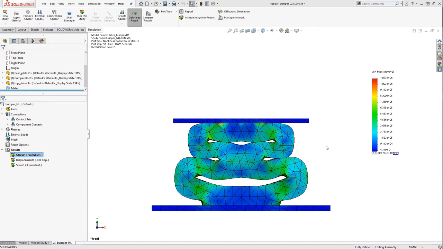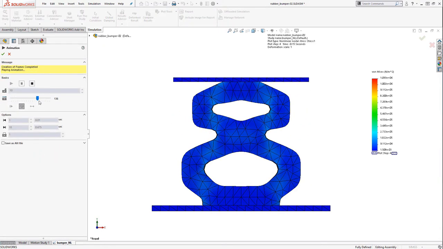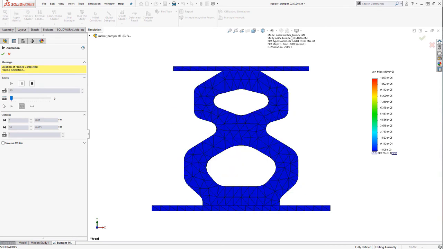Let's look at the results. SOLIDWORKS Simulation Premium did a good job of iterating through this solution. With further mesh control and a couple more runs, we may be able to get this to solve to 100%. But why did we have an issue?